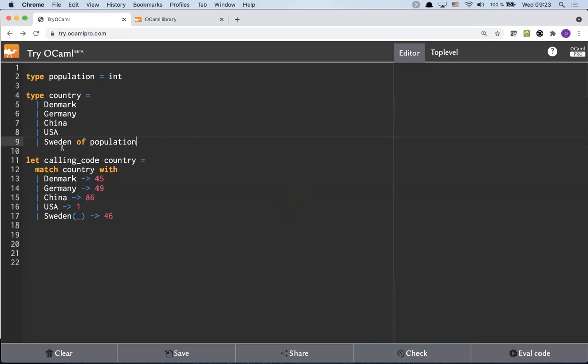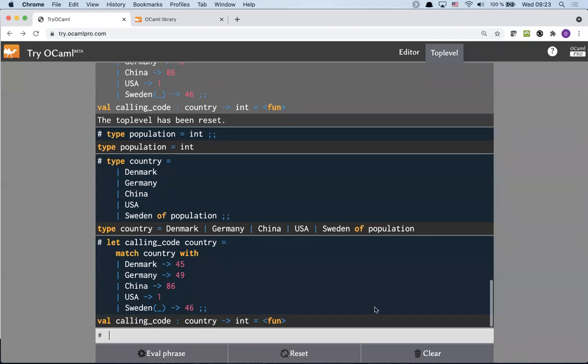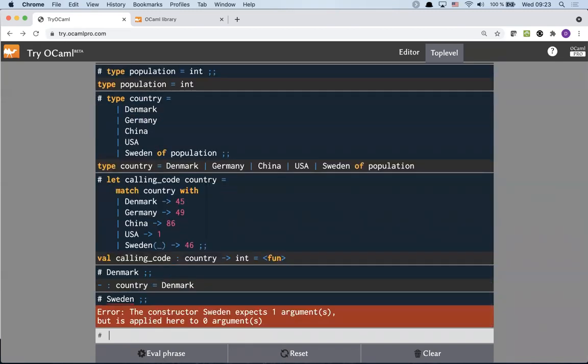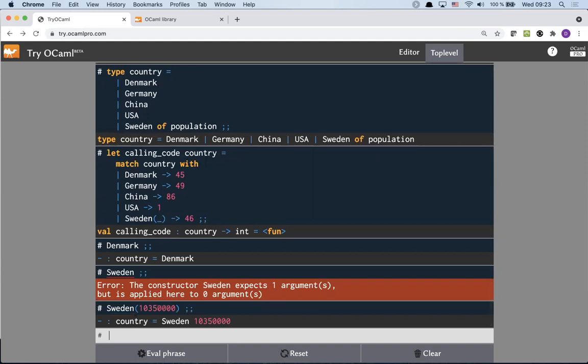So let's try this out here again. Now we can define Denmark again, right? But when we do Sweden here, we cannot just do Sweden because it expects one argument. So we want to add something. And let's say the population of Sweden, now I write this in today's numbers. I mean, it changes all the time. I think it's about 10.3 million right now. So we have defined now the population of Sweden, right?